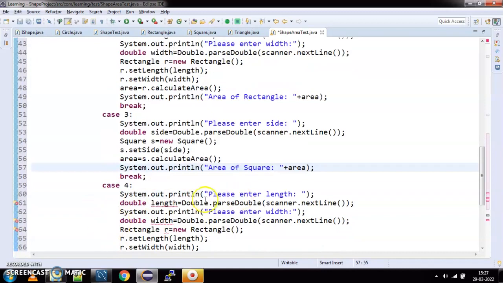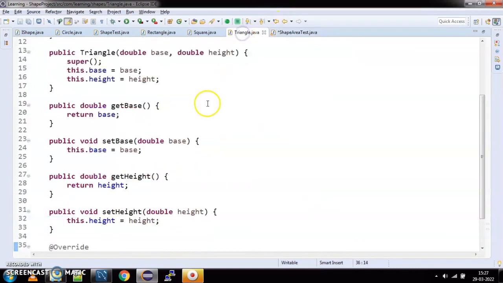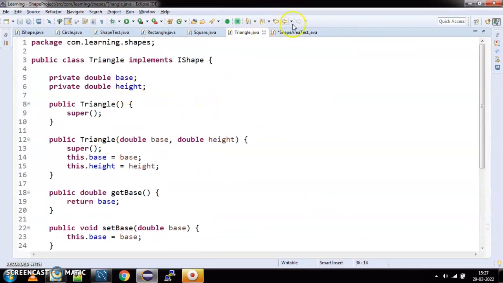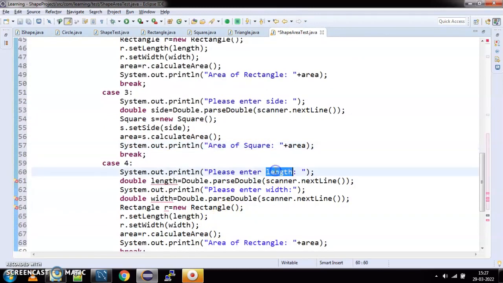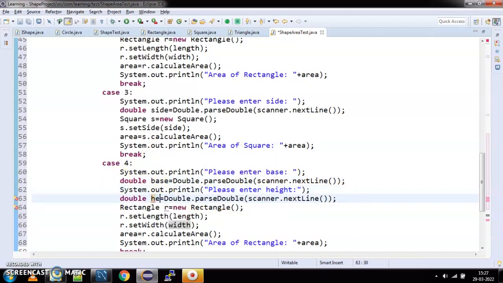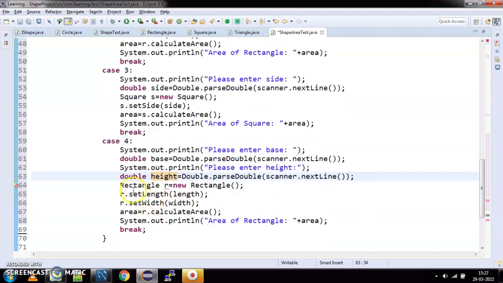break. Similarly, for triangle, again I will need two things, a base and a height. So what I can say, please enter base. Okay, then store this in a base variable. Similarly, I can say please enter height, and I can store this in a height variable. And I can create an object of triangle here. I can say Triangle t is equal to new Triangle.